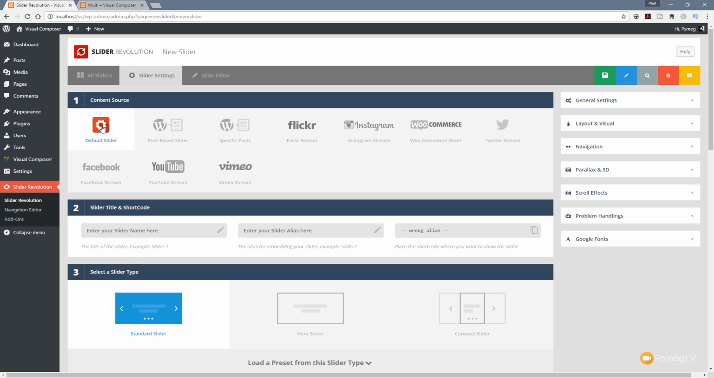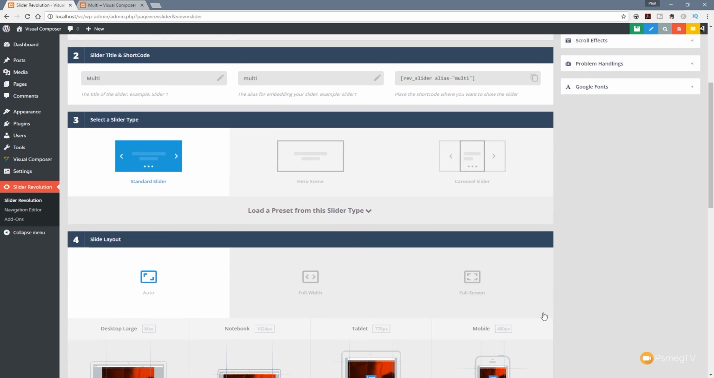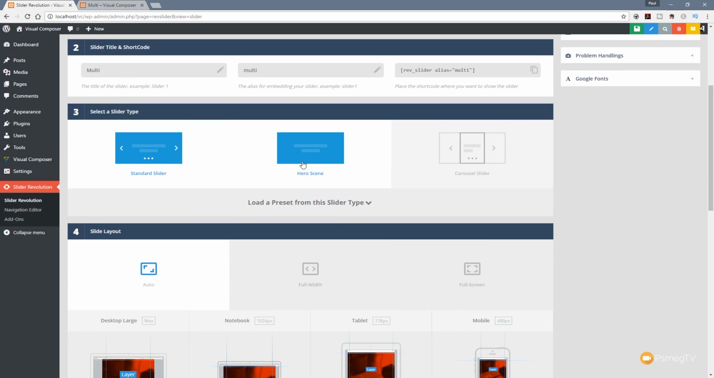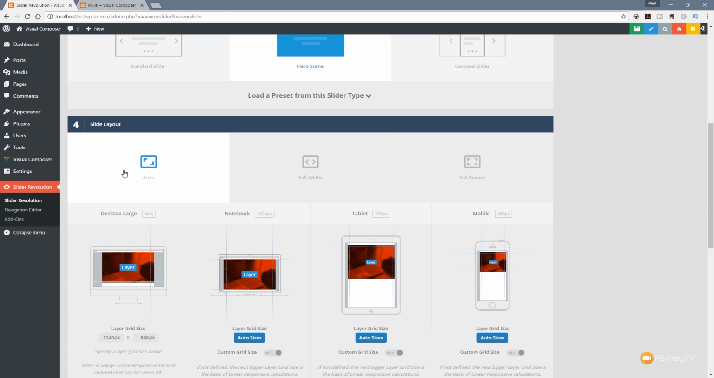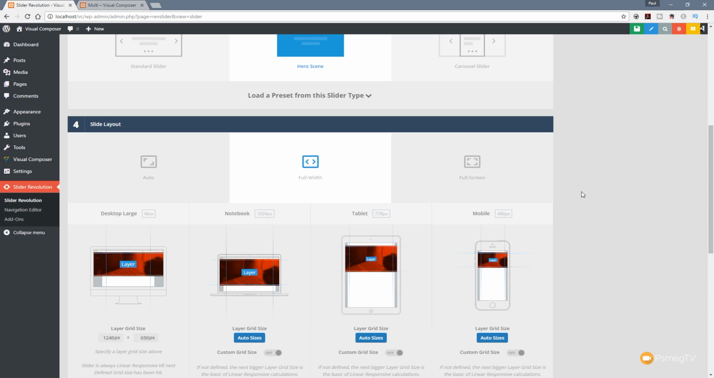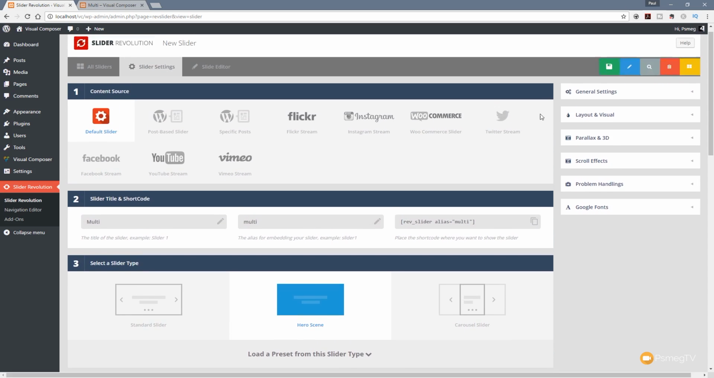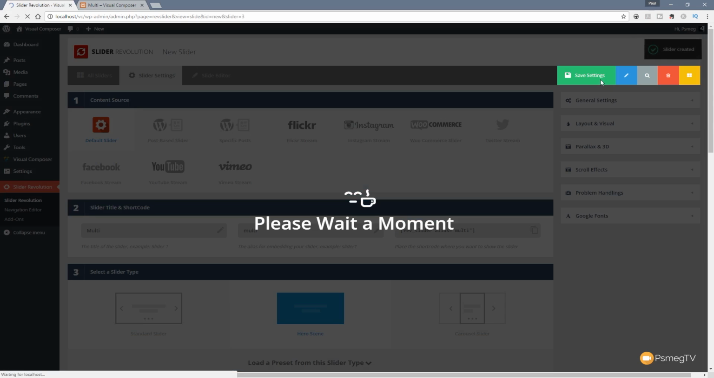So default slider is fine. We're going to come down and we're going to name this slider multi. We're going to give it an alias of multi as well, so we know exactly what we're working with. Standard slider is fine, or in this example, we're going to use a hero scene because I'm only going to create one slide. We can then go through and choose the type of slider that we want. I'm going to keep this simple and say I want to have full width, and I'm going to set this to be 650 pixels high. So everything's done. I'm good to go. So we're going to come up, click on Save Settings, and that'll take us through now.